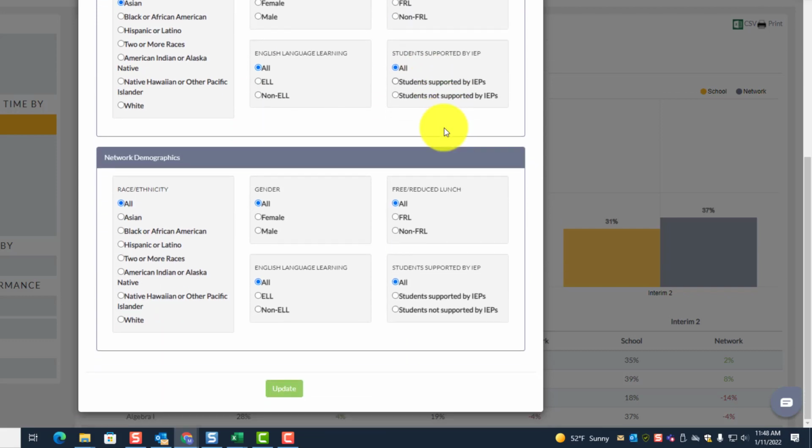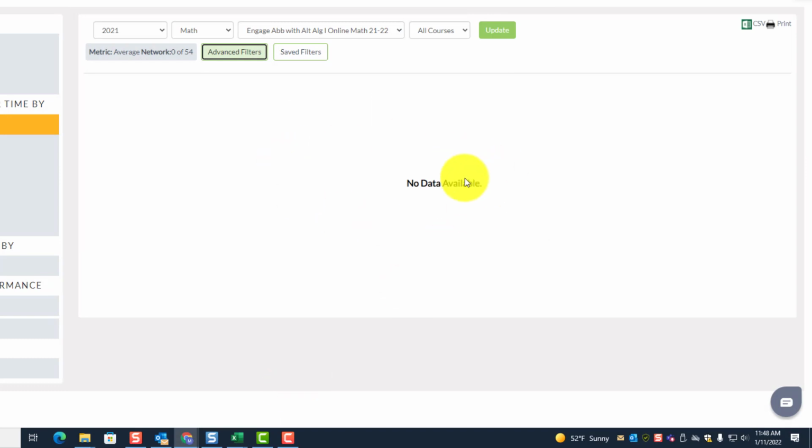Scroll all the way down. Do not worry about network demographics because we didn't include that information in this report. And then don't forget to click update. So when you click update, this is what you see. Okay, now let me just say this. Notice it says no data available. So there are Asian students at Glen Oaks High School.